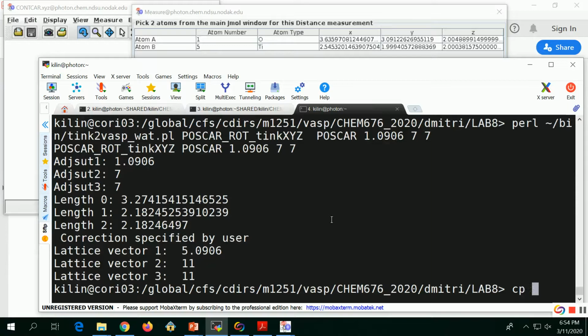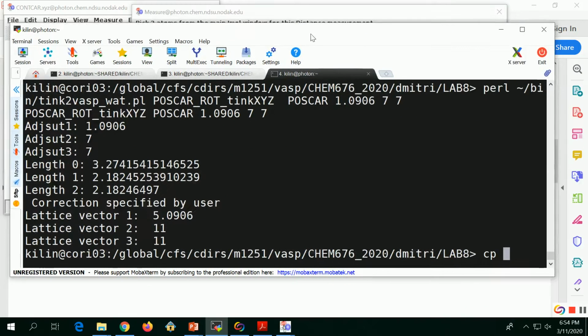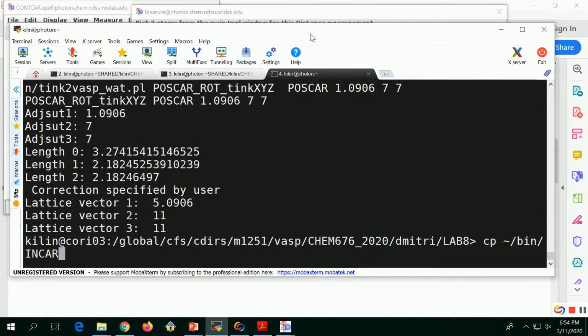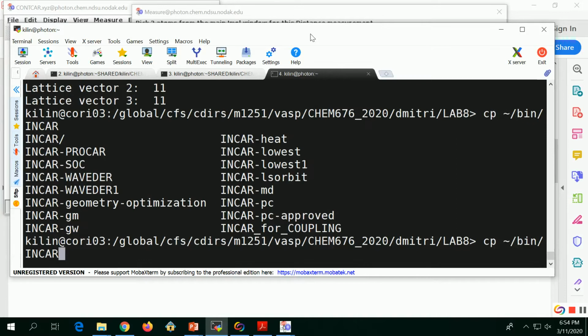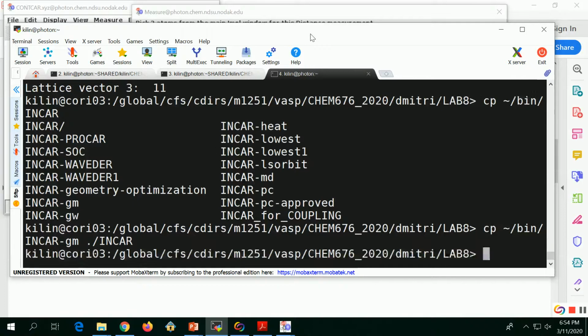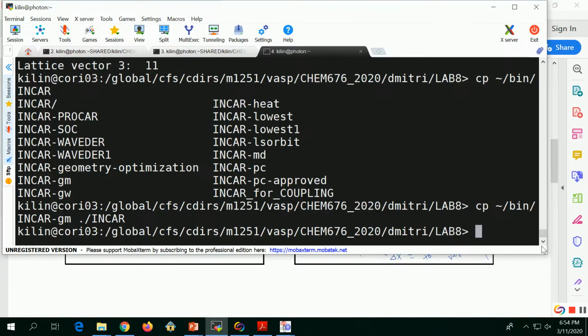So I'm going to copy templates from binary INCAR. We should do it also? Yes. Into here, and we will call it just INCAR. So I did copy the INCAR from the template.